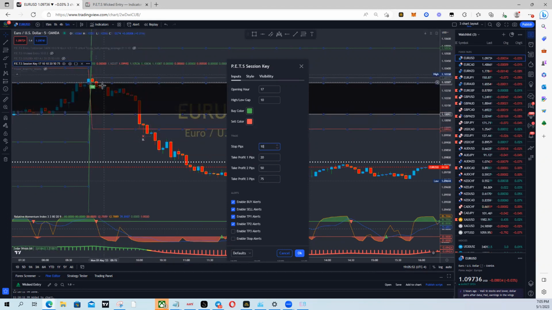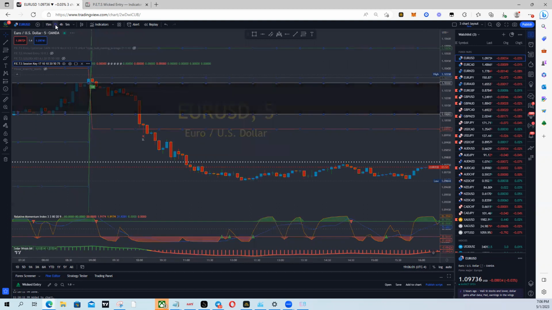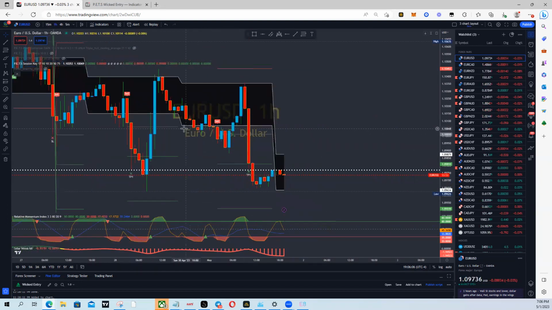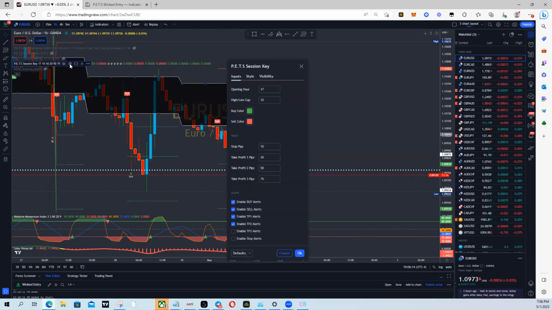Now, notice here, this is why it's a little bit more riskier using the lower time frames. Notice you have a buy on the 5-minute chart, but if you go to the hour chart, there wasn't a buy at all, right? It wasn't a buy. It was actually a sell. So you want to make sure on the session key that you are using pips and not points. You can leave everything else the same.